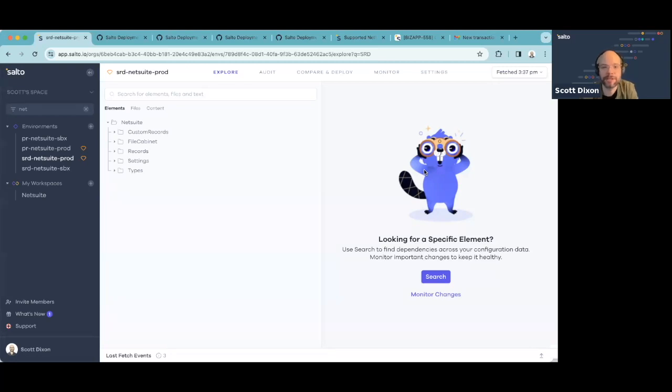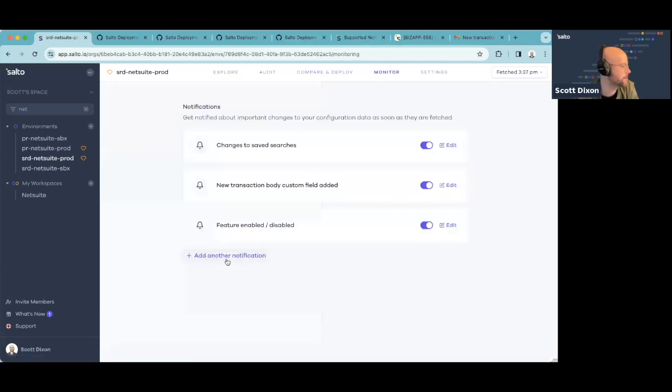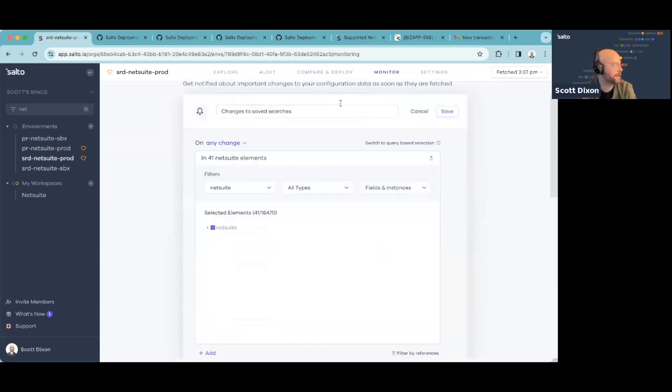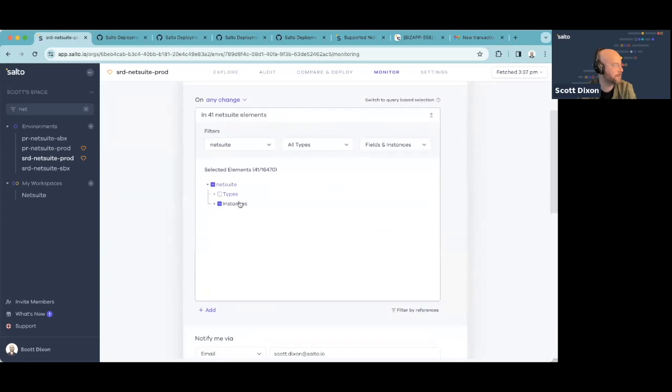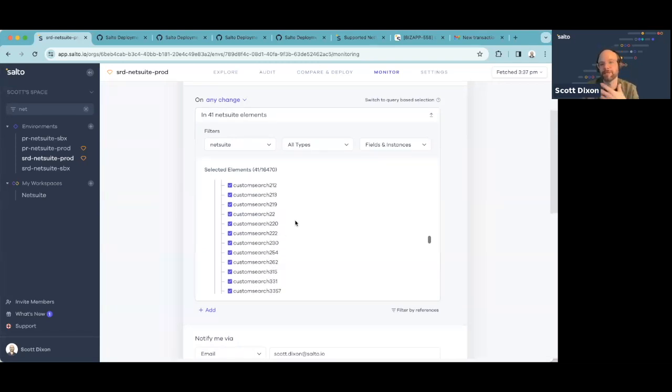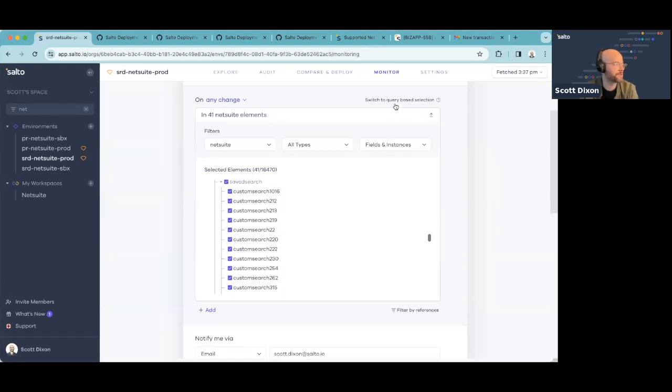So we got a couple of questions here. First one, could you show how you set up the notification for changes to searches used by scripts? So under the monitors tab here, actually, I've got this already set up. Under this one up here, I'm taking a look at all of my saved searches. Now, what I'd want to do here, if I wanted to update this to the ones that are being used by scripts, is I can also switch to a query-based selection, which is using a regex, and I can use that to specify specific searches.